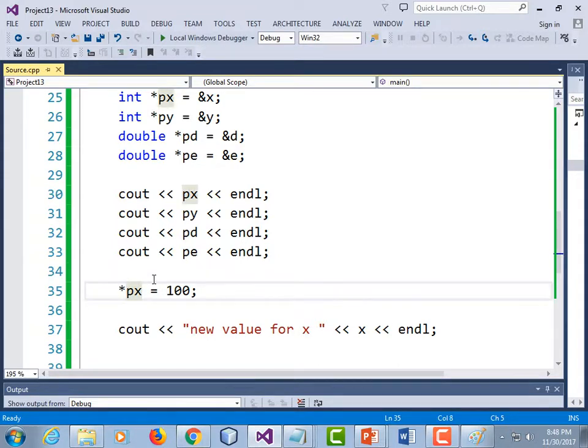I said using the address that is stored in this pointer variable, set the data that is stored at that memory address equal to 100. And it just happens to be the x variable.